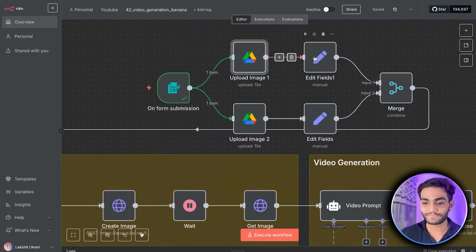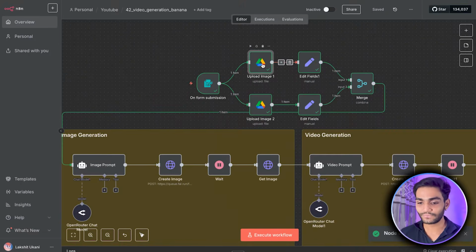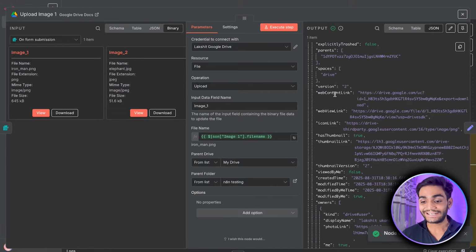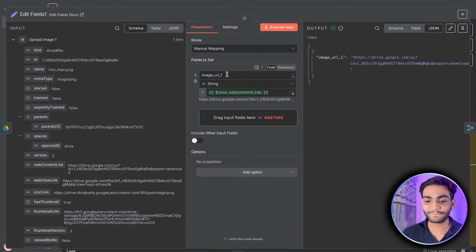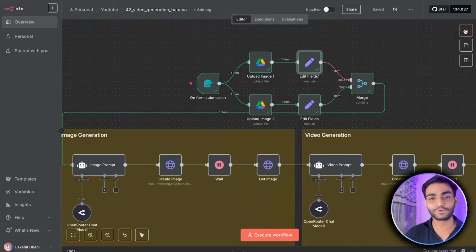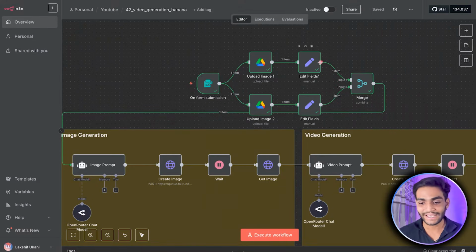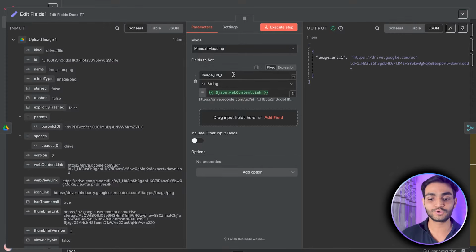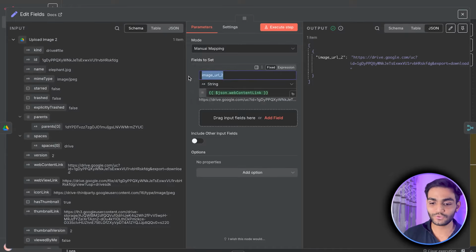Once we have the images, to get the output, let me run it till here. Now in the output we'll be seeing this part, webContentLink. We only need this webContentLink and nothing else. For that, we'll be using the Set node over here, and we'll be storing this webContentLink in a variable called image_URL_1. To get this node, we can come to the plus icon, search for Set, and we're using this Edit Fields over here. Once we have that, we'll be storing image_URL_1 for the first image and image_URL_2 for the second image.